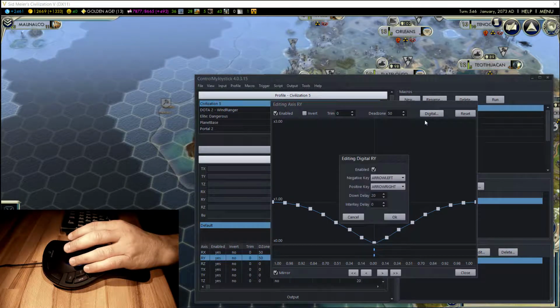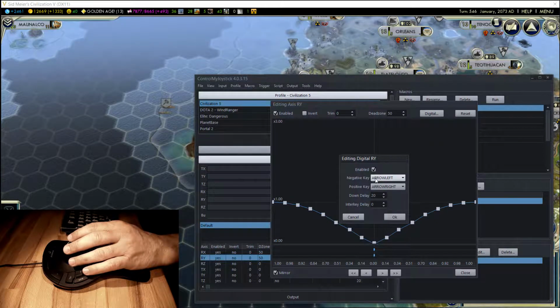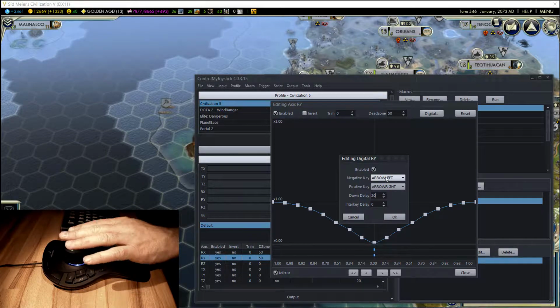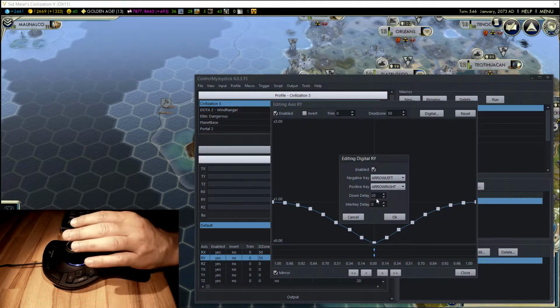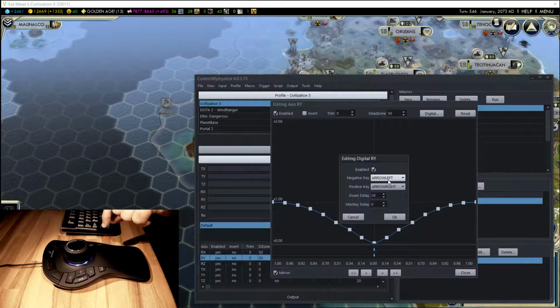But click on digital, and we can see here we've enabled the digital, and I've selected the key. So you can pick any of these keys, and according to the keyboard keystroke shortcut documentation for this game, I need to use an arrow left and an arrow right. Okay, so if I go to down delay, this means that whenever I move the controller and it sends one of these keys, arrow left or arrow right, it is going to hold that button down for 20 milliseconds and then release it.